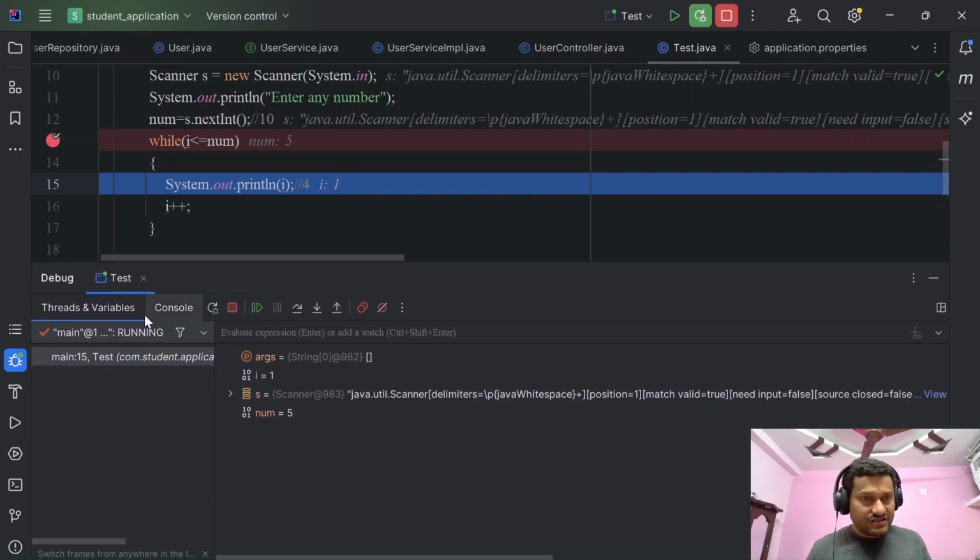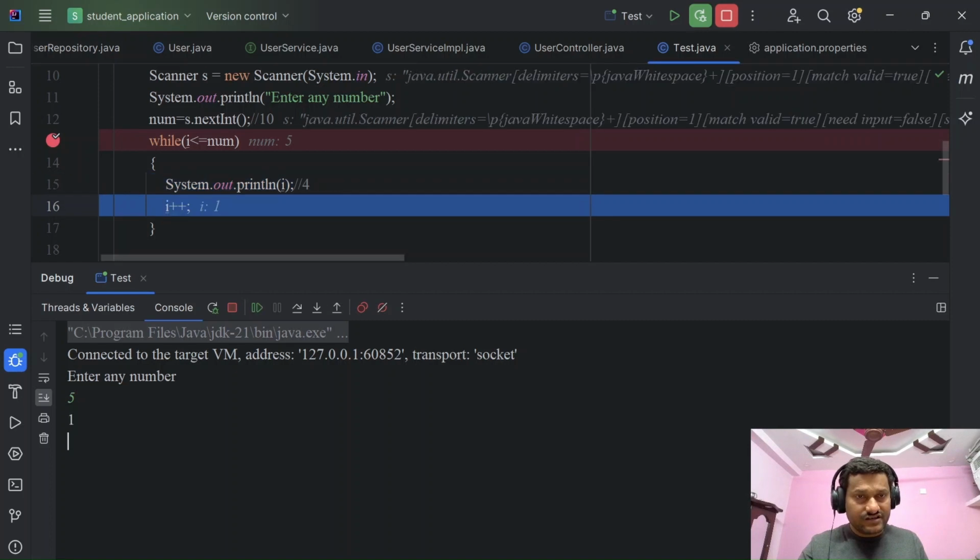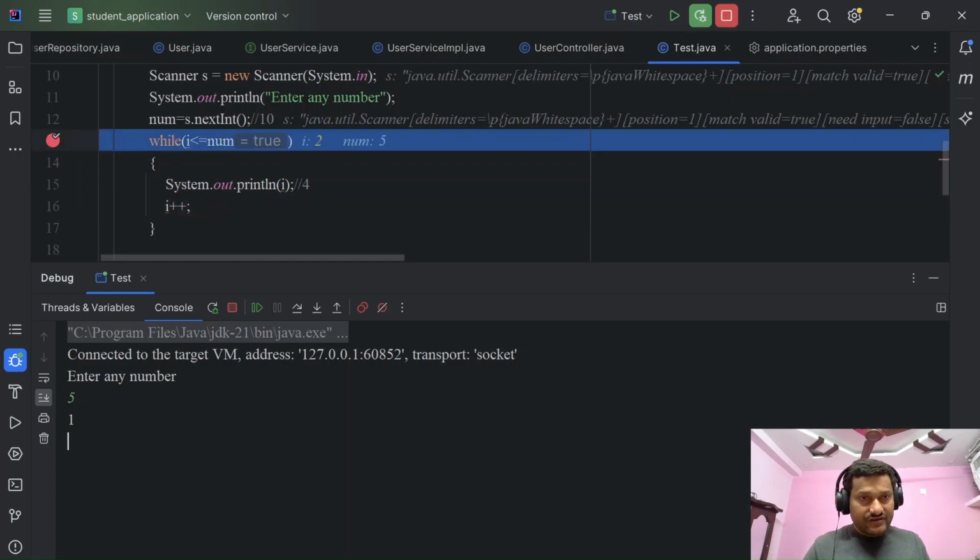So now see the console, if you go here, it will display 1, not 5. Okay, 1 is displayed. Now i plus plus. It is not yet applied as of now. The i value is 1 only. Now the moment we execute that line, it will become 2. So see here, i is 2, number is 5.